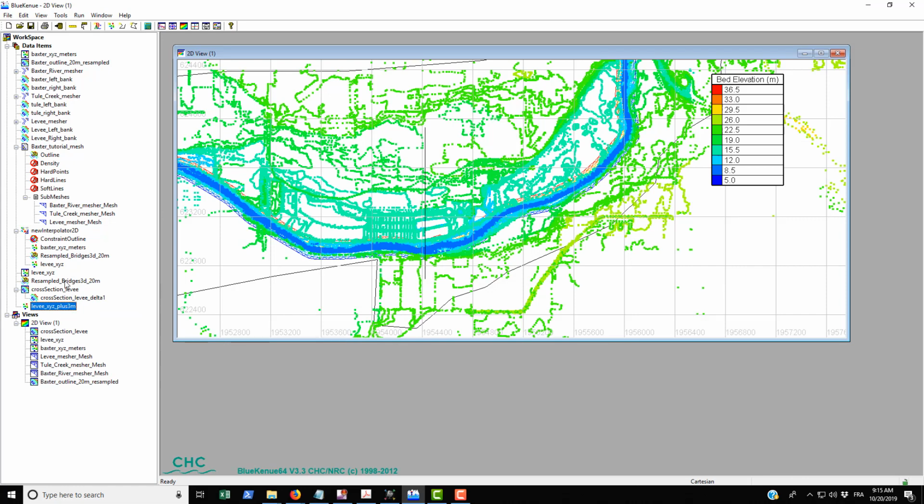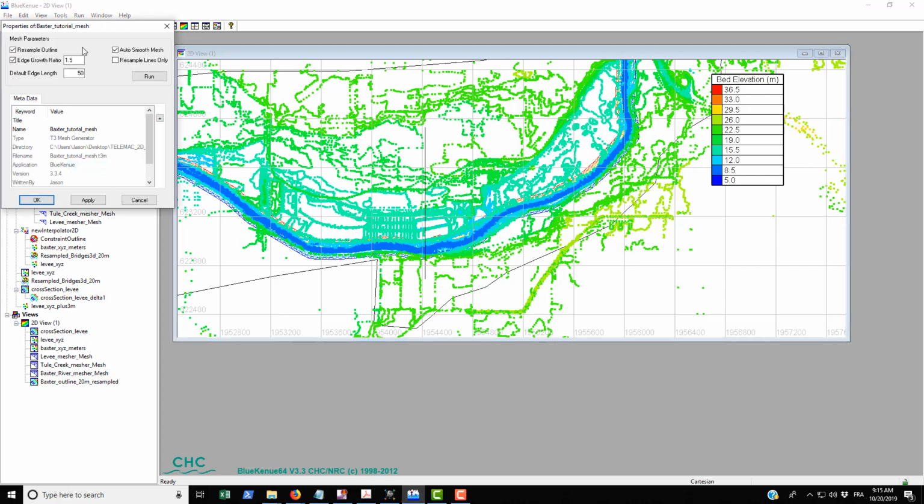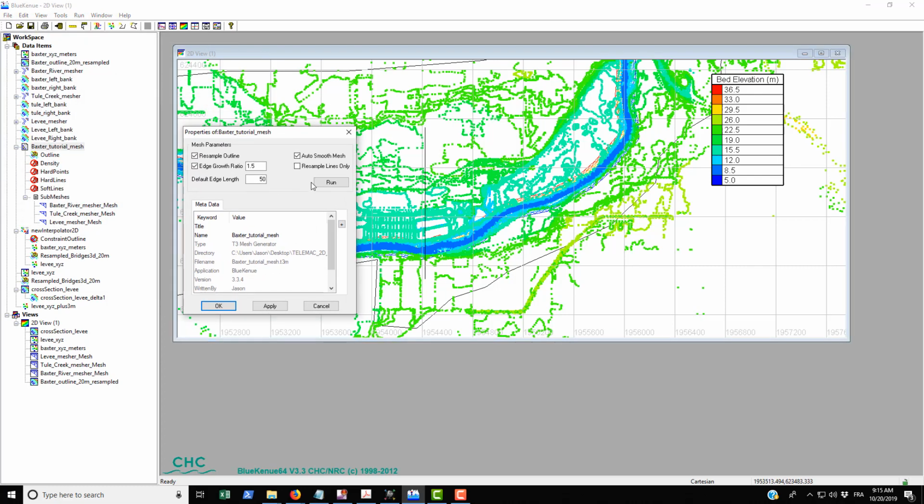And then what we want to do is take this new elevation data and bring it onto the mesh. So instead of having levee underscore XYZ here, we want to use the levee underscore XYZ underscore plus 3 meters. But before we do that, I just want to do some housekeeping here just to make sure we know which mesh we're using.